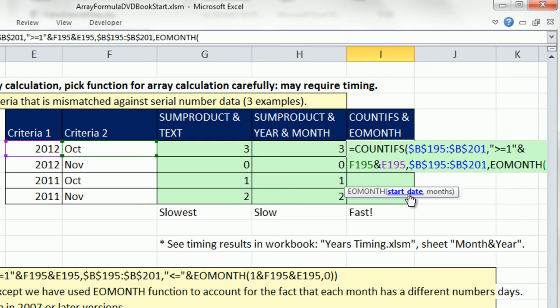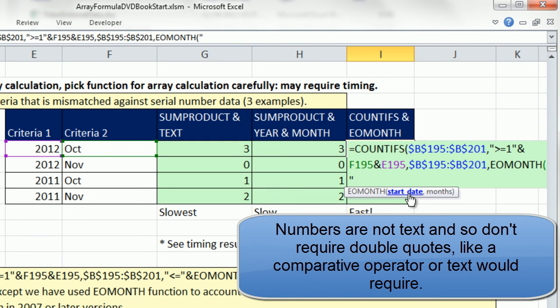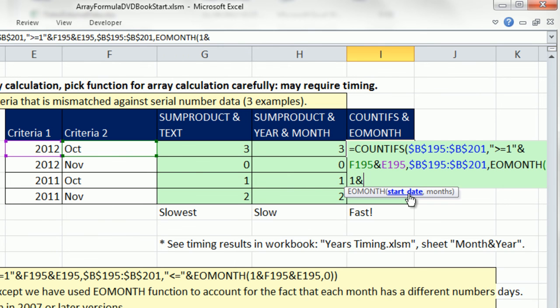So the start date, I'm going to do my same little trick. In double quotes, oh, I'm sorry, not double quotes because I only have a 1. So 1 ampersand October ampersand 2012. Now when I highlight this and hit the F9 key, it's that date as text, but no problem. It'll interpret it fine. This start date argument, comma. Now months, if you want this month, you put a 0. If you wanted next month, you put a 1. If you wanted last month, you put -1. We, of course, want this month, so a 0.